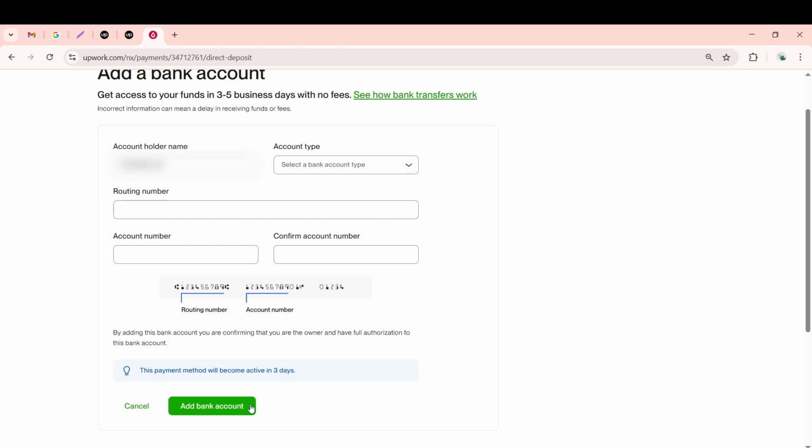This step finalizes the linking process, and once confirmed, your Wise account will be successfully set up to receive payments from Upwork. Remember, this setup is intended for USD transactions, taking advantage of Wise's competitive fees and rates. Congratulations, you're now ready to receive your hard-earned payments through Wise seamlessly.